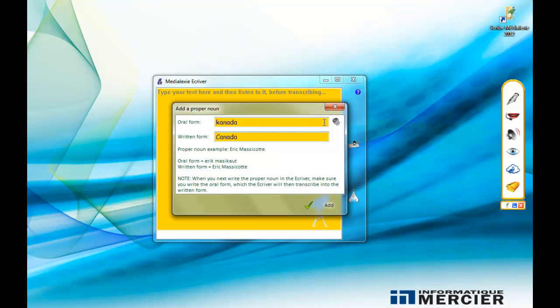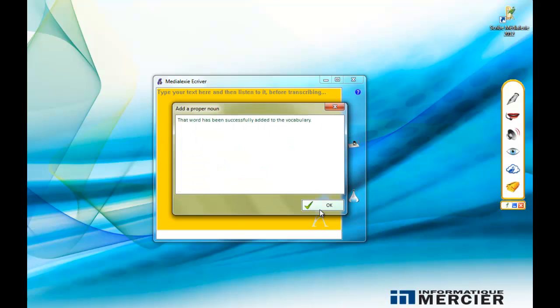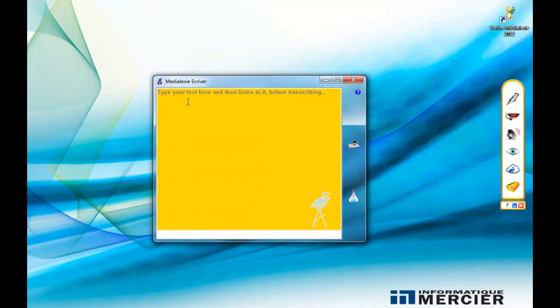You can click the speaker icon on the right to actually listen to the oral form you wrote. If it sounds okay, you click Add. And the word was added to the vocabulary of the system. So I'm going to write a sentence that is phonetically written.